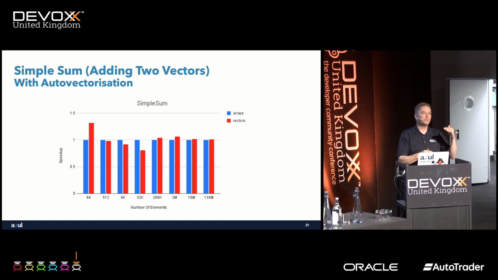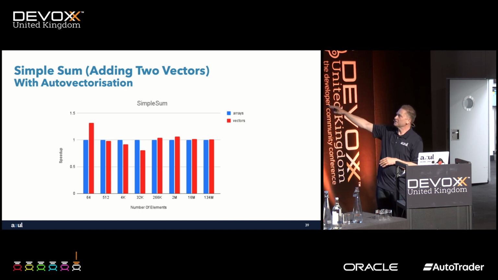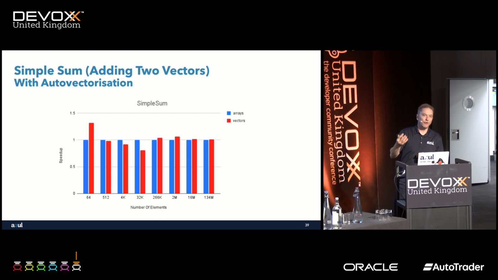The baseline is where we're just using a set of arrays and no vector operations defined within our code. So we're relying on the compiler to do that vectorization for us, using autovectorization within the JIT compiler. The blue line is always going to be 1, and then we look at the comparison between the blue line and the red line, which is where we have explicitly put vector code into our application. The bottom line represents the number of elements in the array.